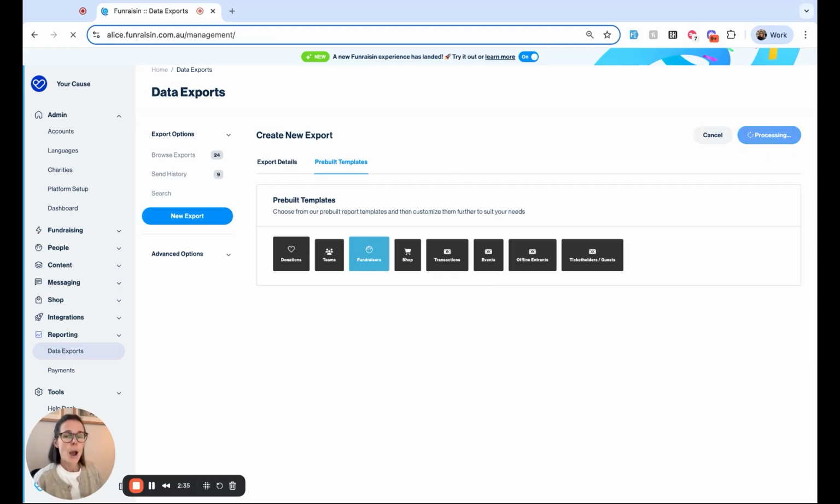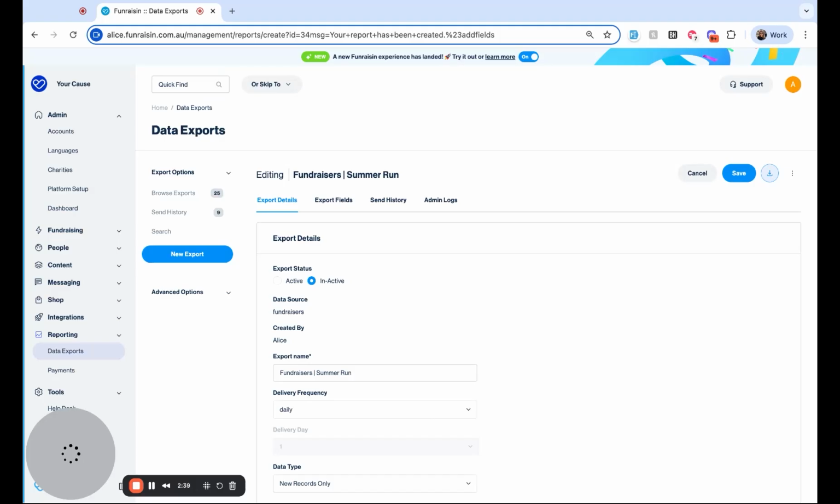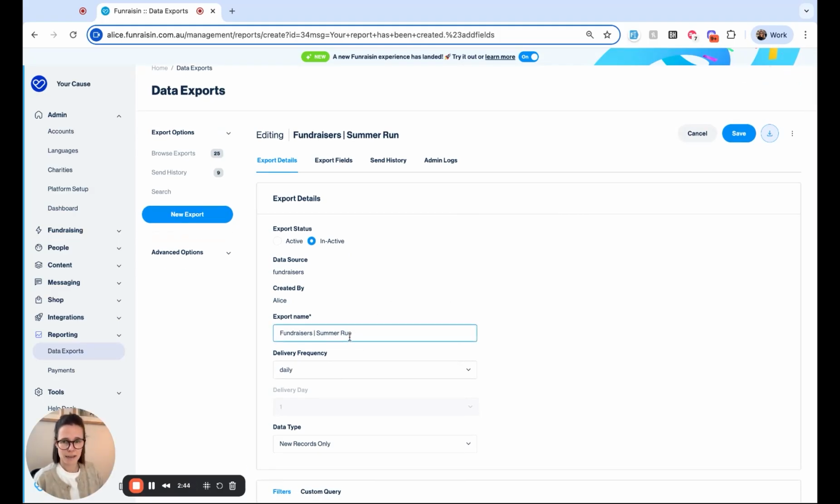What this is going to do is pre-populate my report with suggested fields. So my report's now been created. I can still change that name at any time. Don't worry, that can always be amended. You cannot change the data source. So if you set up a report and it's the wrong data source, you have to create a new report. You can't change that, unfortunately.